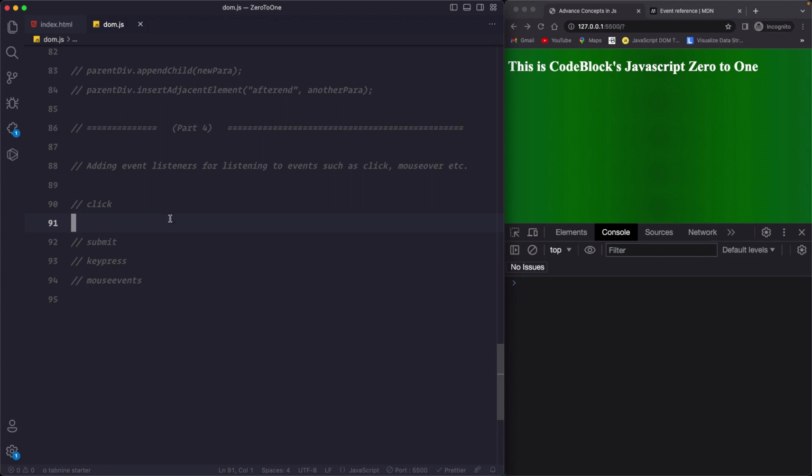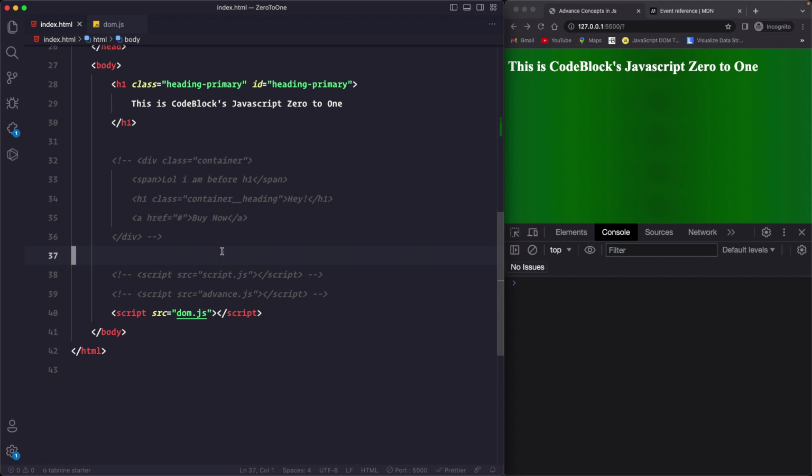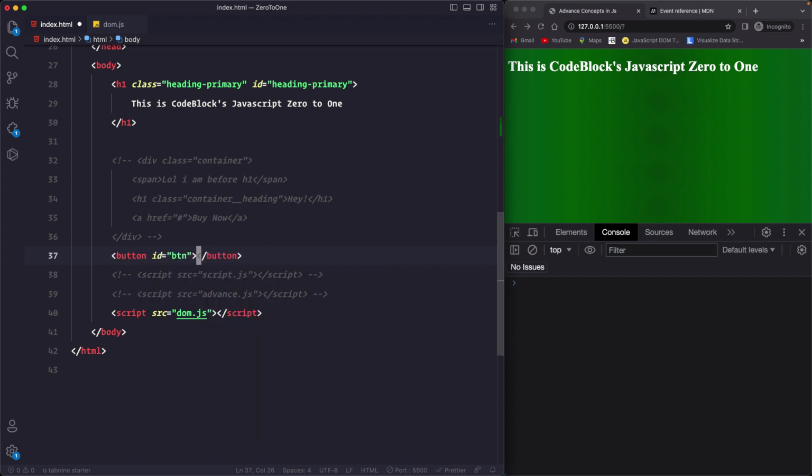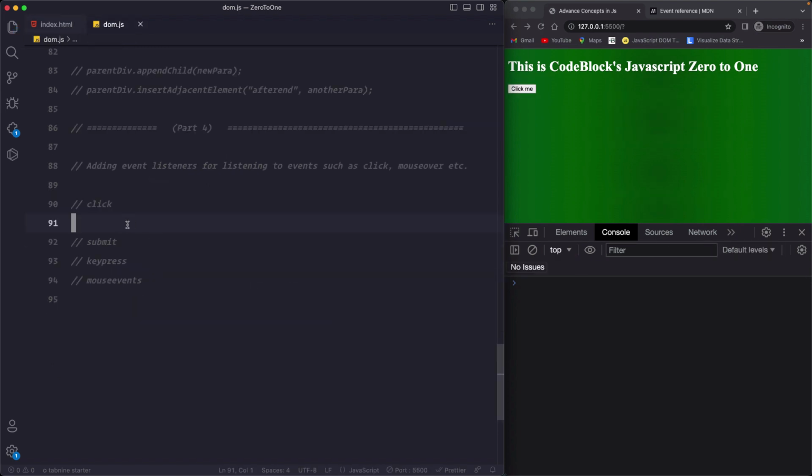For that we'll have to create a button in our HTML. So in the document, I'm just going to create a button, and I'll give it an ID of btn, and I'll say click me. Let's go to the DOM, and here we are just going to say const btn equals document dot, because we need to select it, querySelector, and we are going to select it with the ID. So the ID is btn. You can call it button as well. So button will be a more generic variable name.